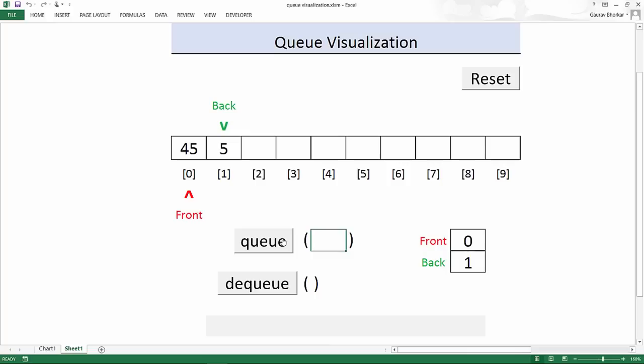Now you might be wondering, why is the value of front 0? Because initially it was pointing to -1. Well, think about the definition of this front pointer. Front pointer always points to the front of the queue, which means it points to the first element of the queue. When the queue was empty, there was nothing to be pointed at.